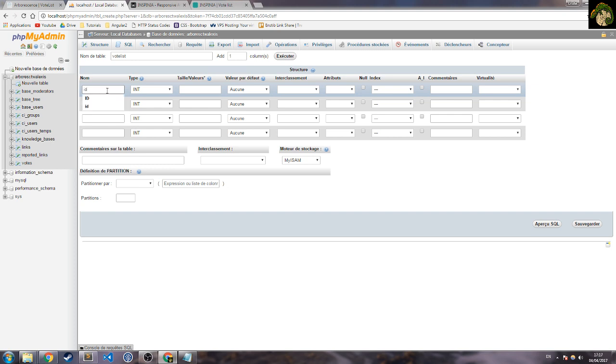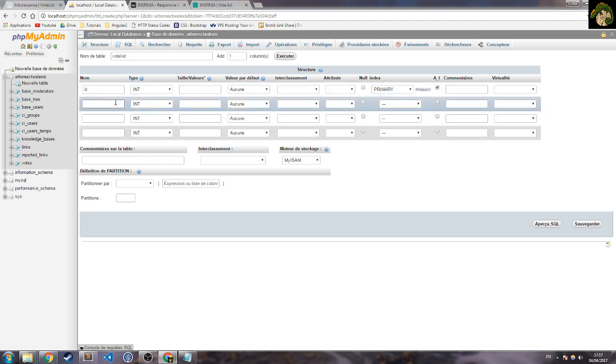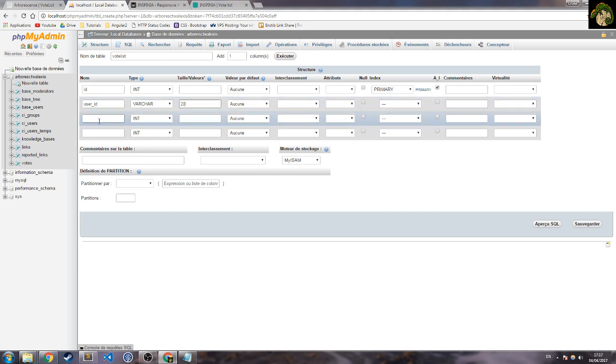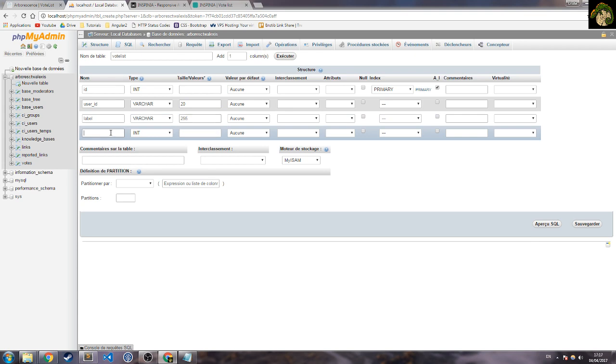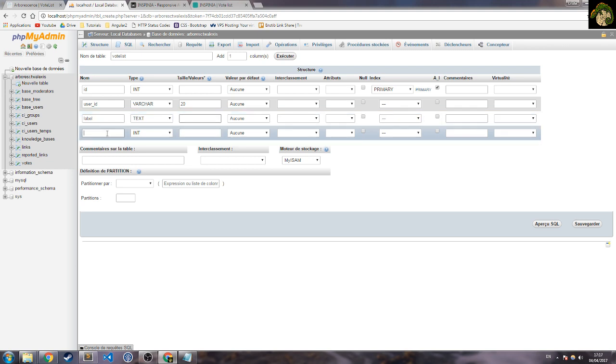Here, ID, which is primary and auto increment. Then user ID, which is a varchar, maximum let's say 20, maybe more. Label, which is a varchar of 255. I don't want to have more than this because it's stupid, or maybe I want, I don't know. Okay, let's put it as text anyway. I will restrict it with PHP or JavaScript somehow.